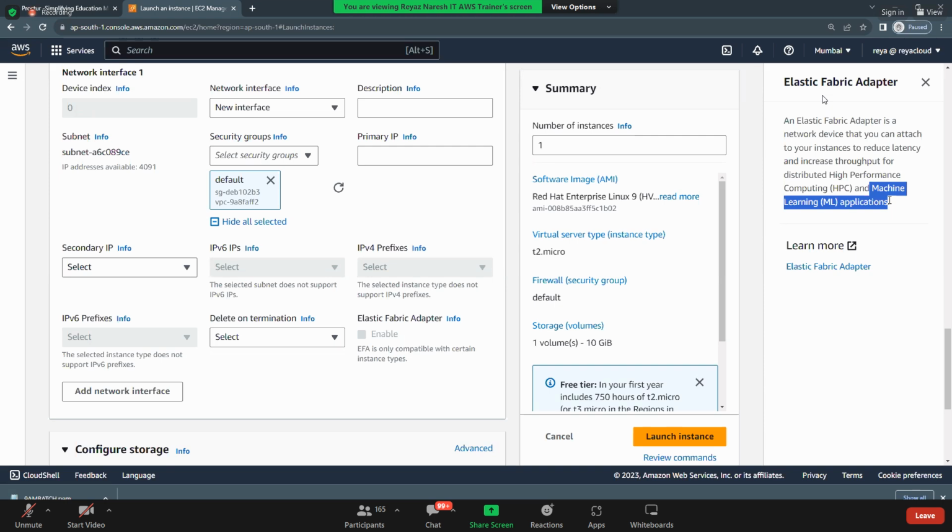If you're planning to have that kind of applications on your EC2 instance, is a normal NIC card sufficient? No. So you need to enable this EFA. But it is grayed out. Why? Which instance type are we using? T2 micro. For T2 micro, will you enable EFA? It is only 1 GB RAM, no? You cannot expect good performance there. So if you go for bigger instance types, then this EFA will be enabled.